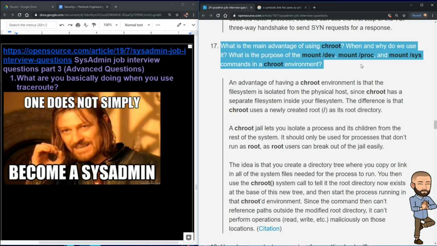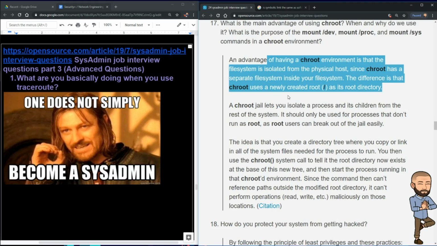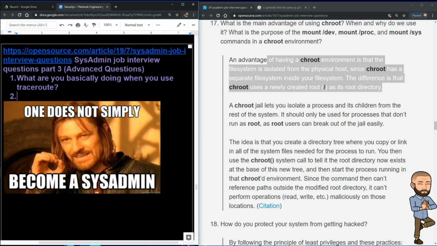Okay, next question is, what is the main advantage of using chroot or change root, and when and why do we use it? What is the purpose of the mount dev, mount proc, and mount sys commands in a chroot environment? An advantage of having a chroot environment is that the file system is isolated from the physical host, since chroot has a separate file system inside your file system. The difference is that chroot uses a newly created root / as its root directory. Alright, so it's like running as a virtual root, I guess.